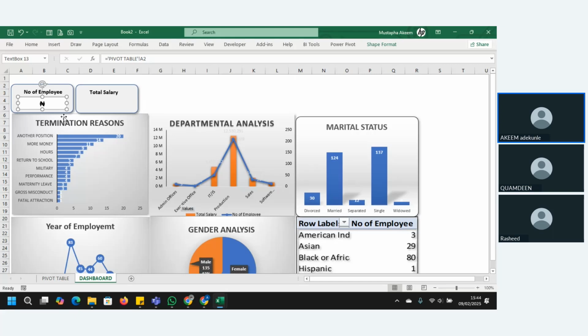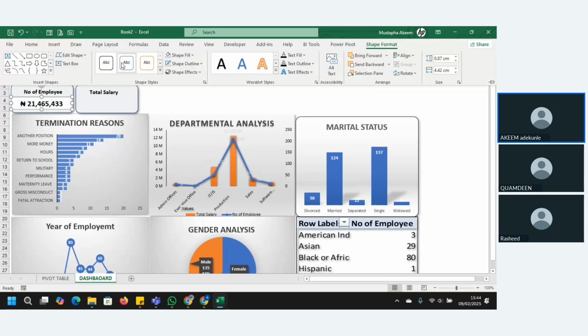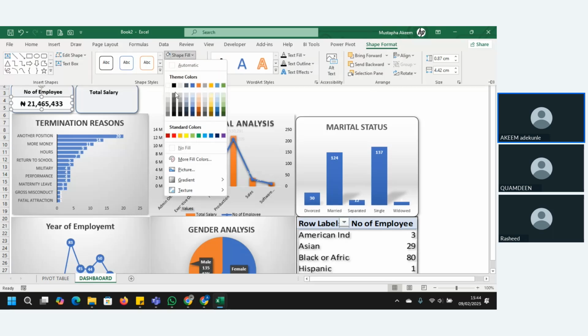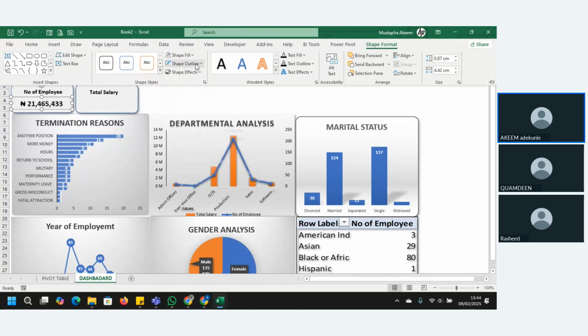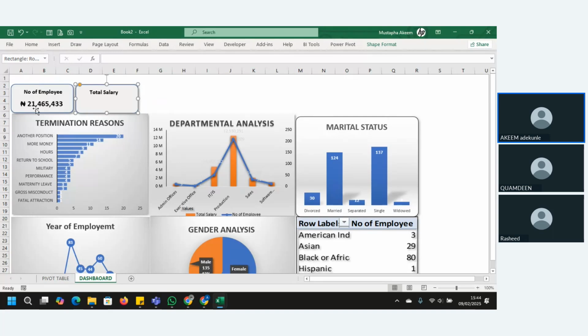What happened again? Too big. Let me do this. Good enough. So you can remove the shape, or you can leave it if you want it to be like that. So let's remove the fill, so I can see the part of the table. So I think that should be the total salary, not the number of employees. Oh, thank you. Total salary. Let me put it there. Total salary. Thank you.